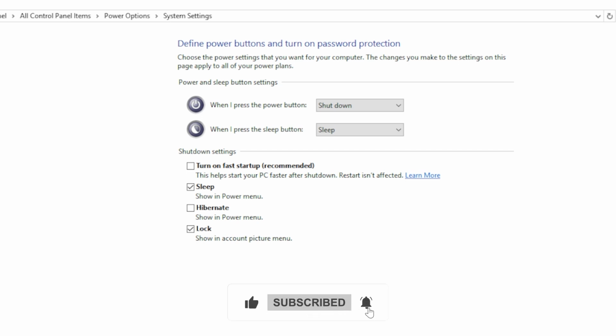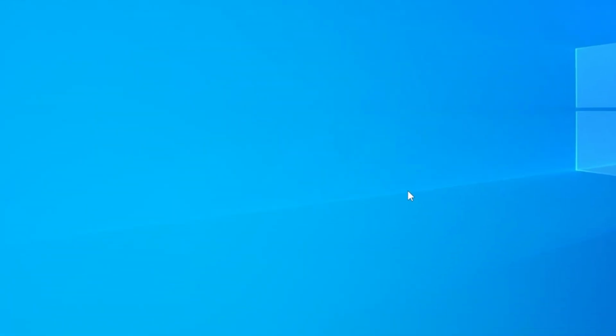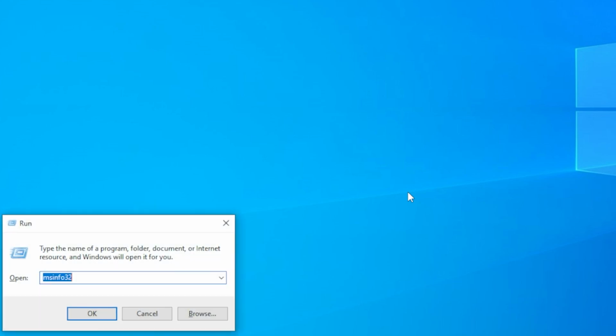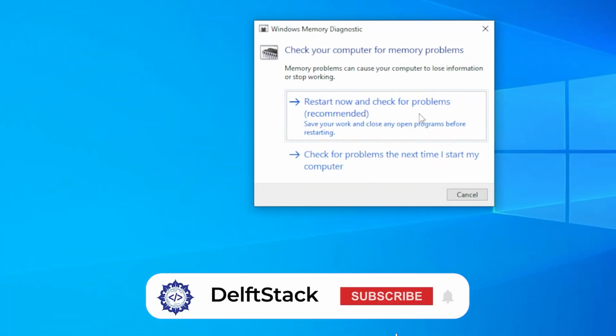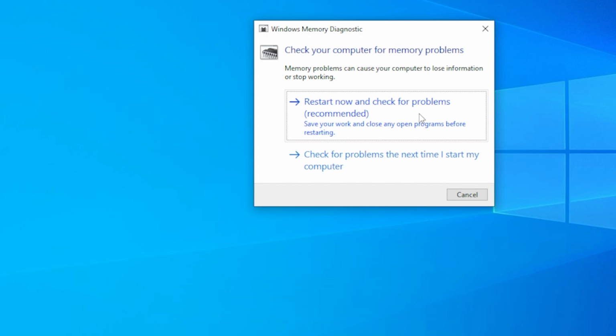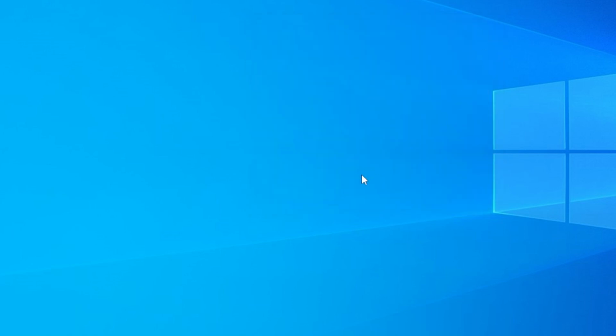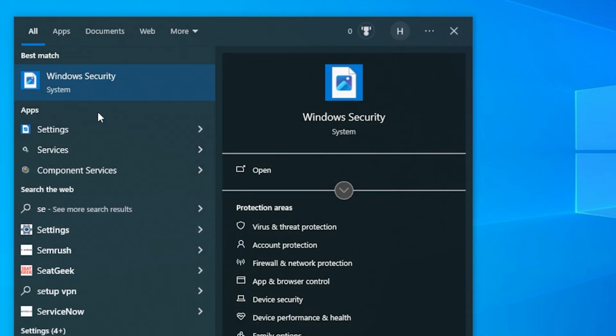Alright, Method 6, run Windows Memory Diagnostic. High memory usage could also be caused by faulty RAM. Press Windows R, type mdsched.exe, and press Enter. Choose Restart Now and check for problems. Your computer will reboot and run a test on your memory. If any errors show up, you might need to replace a memory stick. Method 7, run a full system scan using Windows Security or a trusted antivirus. If it finds anything, clean it up, restart, and check if the issue is resolved.